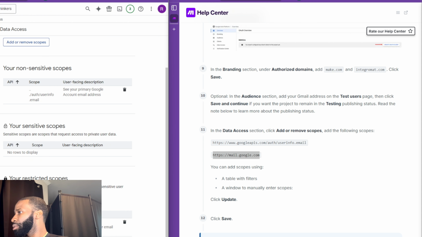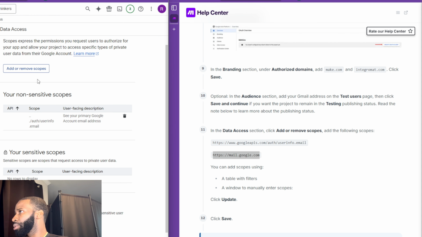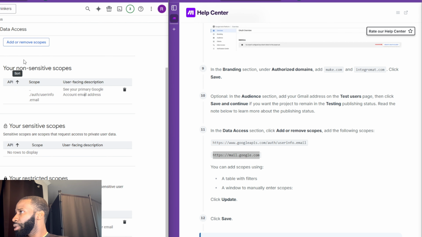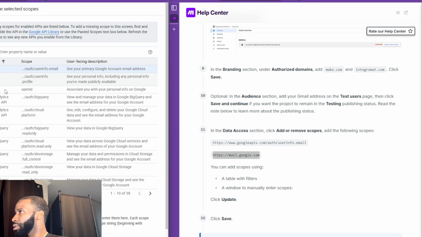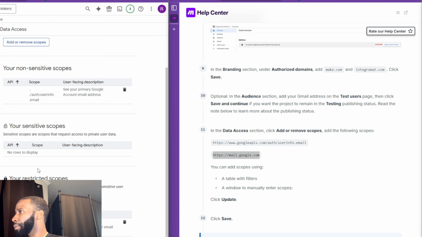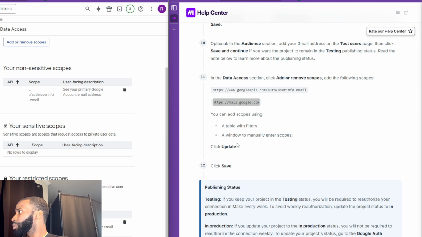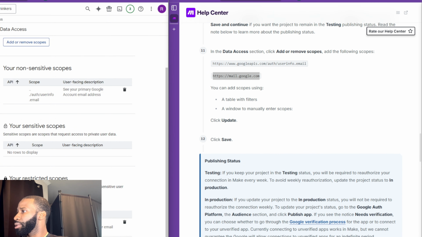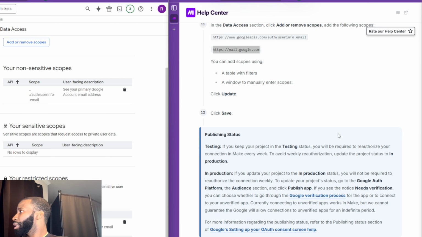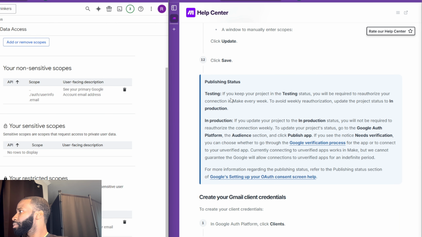So the mail Google automatically goes to the restricted scope. The non-sensitive automatically sees the primary Google account email address. I can see why it's restricted. I hope that doesn't affect anything. Okay, let's see. We can add scope using a table filter, a window to monitor, click update, click save. Okay. I think I did. Oh, okay. Let's see.